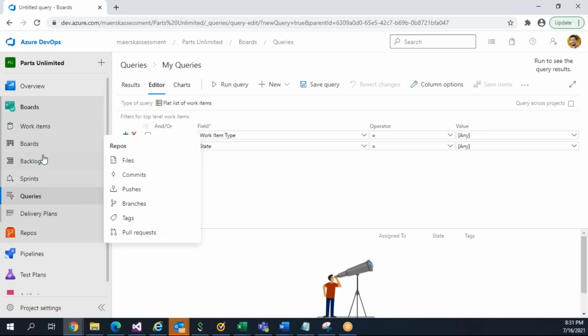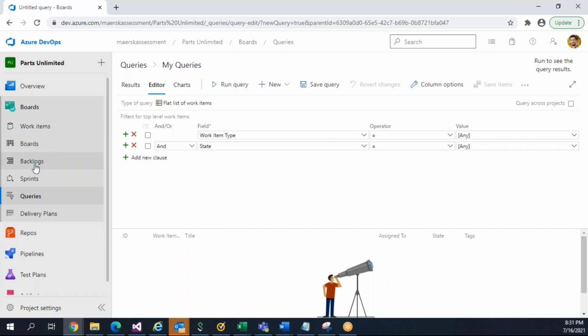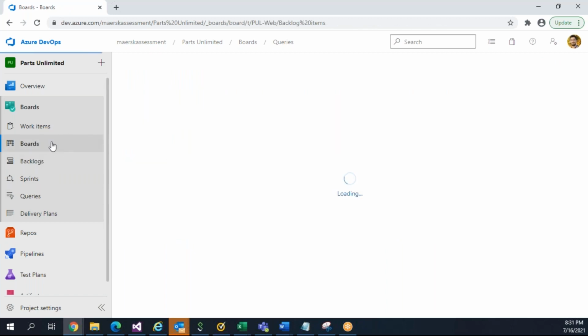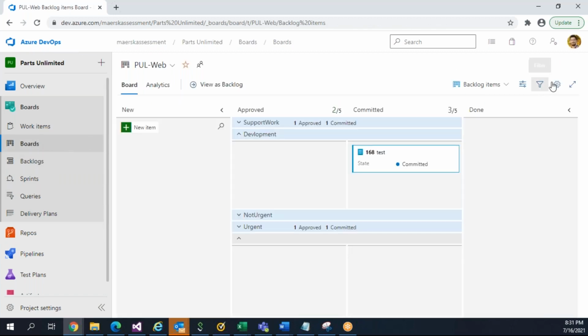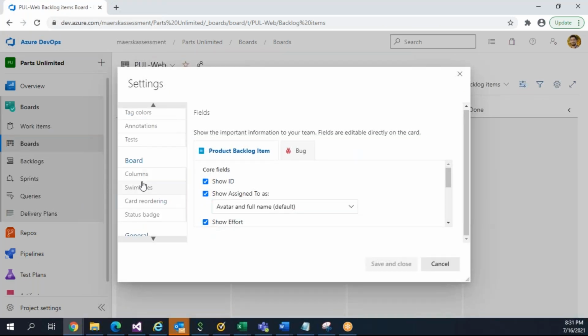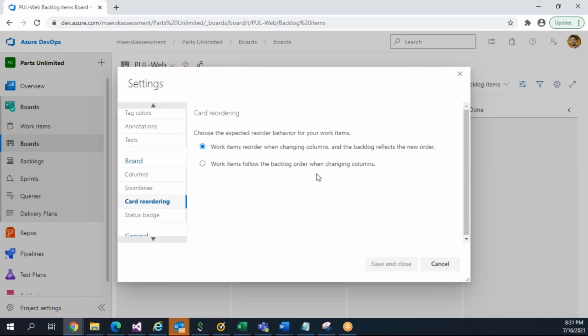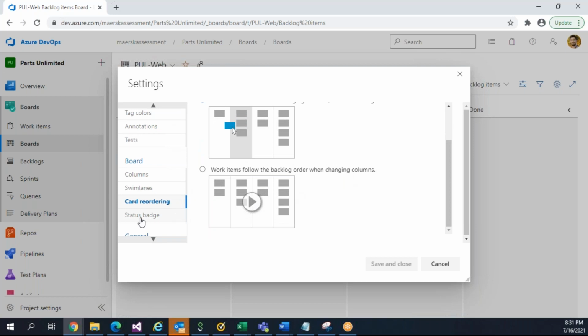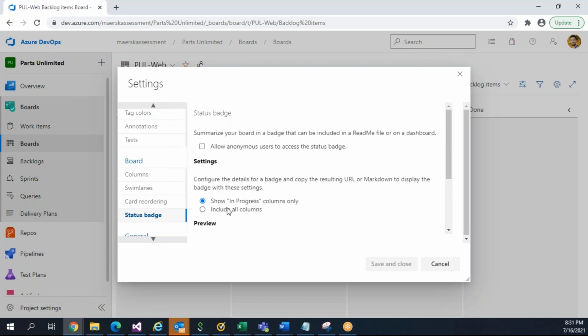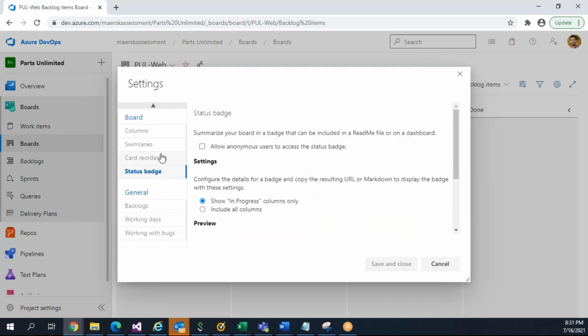So the board has these 5 different things: work items, board, backlogs. Okay, so we are talking about settings in that board. Now, after these columns and swim lanes, there is no use. Status badge, you can see what columns you want to see, so that we can manage from there also.